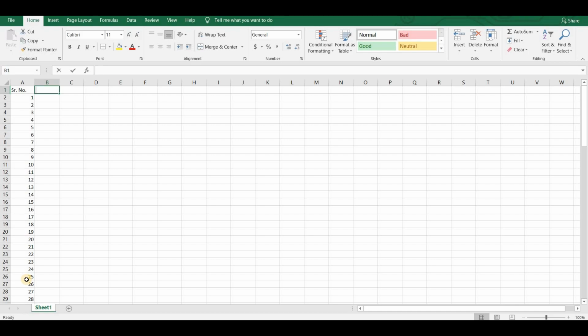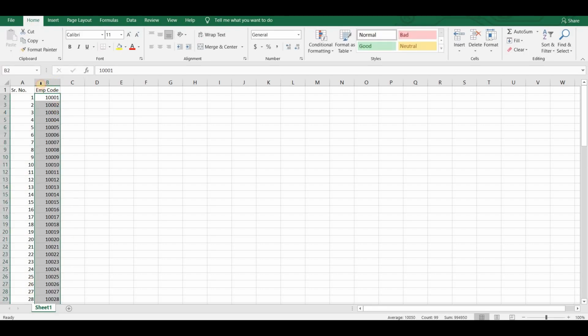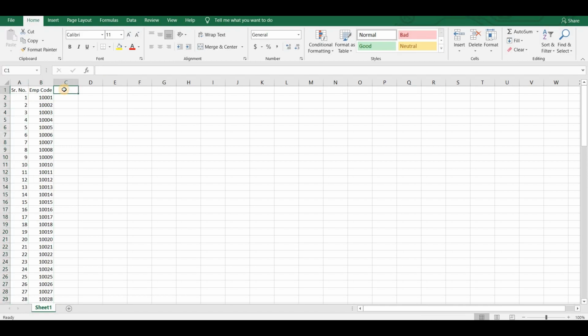Next column would be employee code. This code will be unique for all employees. Let's assume this starts with 10001 followed by 10002 and so on. I will use flash fill to fill up rest of the rows.